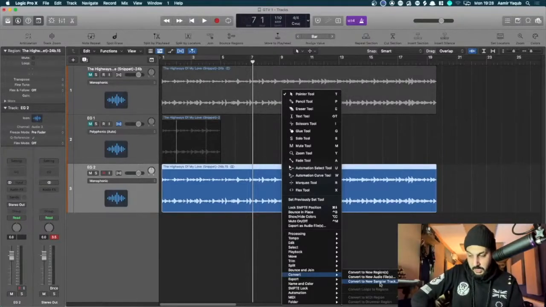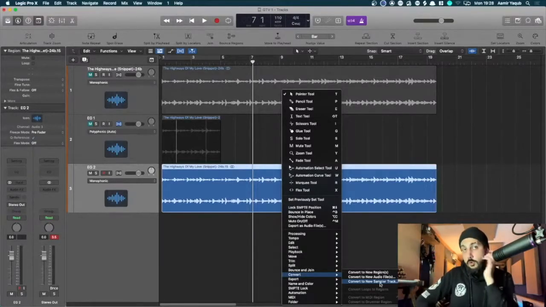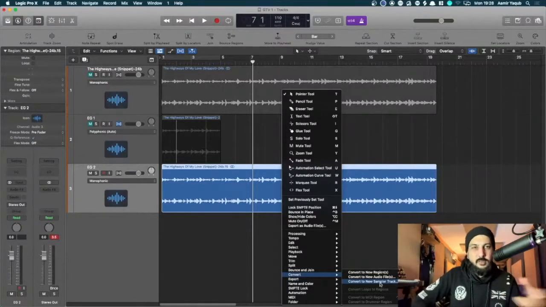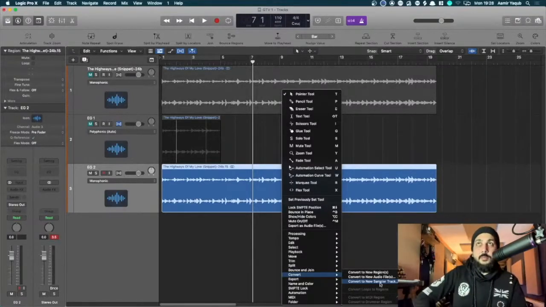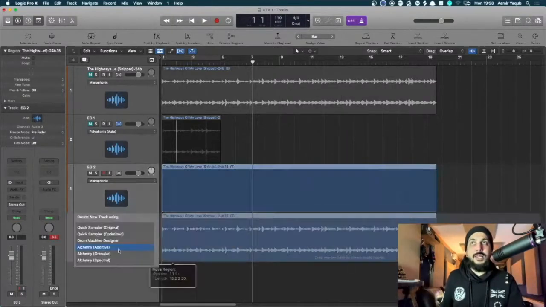Now, the shortcut for that is Control E. So that little hat thing is the control key. So I can do it that way, and that would give me a new sampler track. And Logic, much to the elation of Logic users, have changed the interface of their sampler, and that is probably the primary way that I personally would do it.